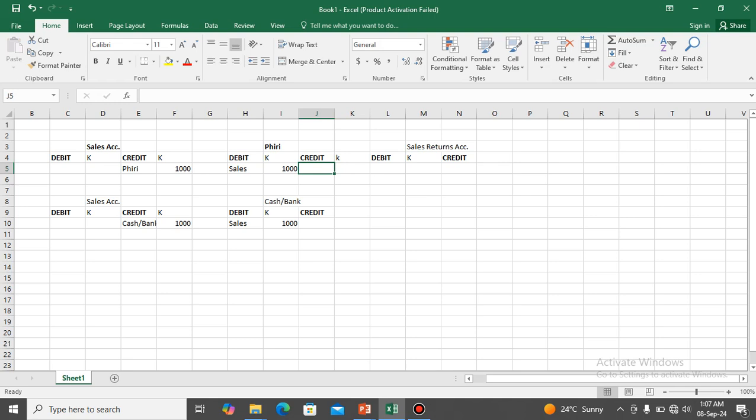So let me just give an example. The customer returns goods worth 50 kwacha. So now we need to credit the personal account for the customer with the sales returns. The goods are 50 kwacha, right? And then we debit.